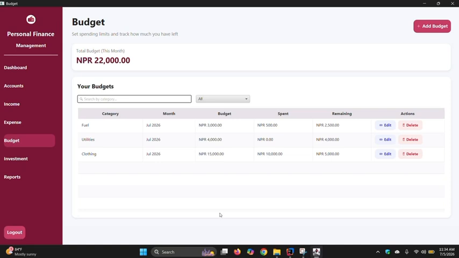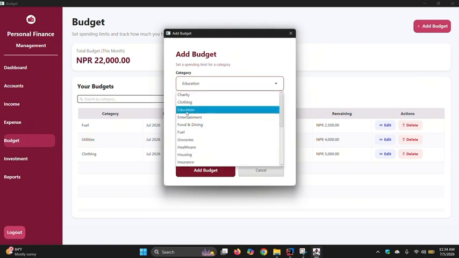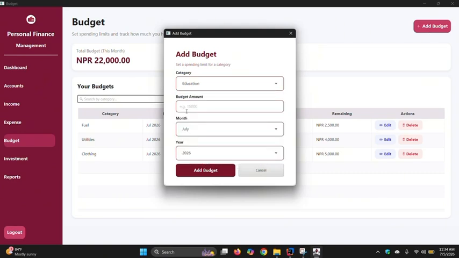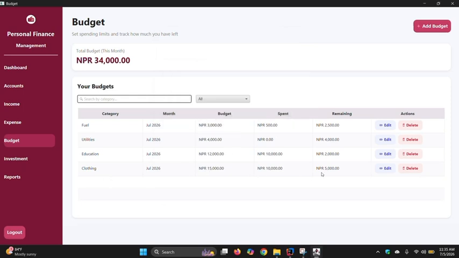So the next section is budget. In this section, we can add a budget. So let's add one simple budget. Okay, my budget is for education, since I want to show you how the bar graph in the dashboard works. We have just made education 10,000. So if I keep the budget over here 12,000 for July and 2026, for July month and year it is shown. So I add this budget. You can see that this budget is added right now.